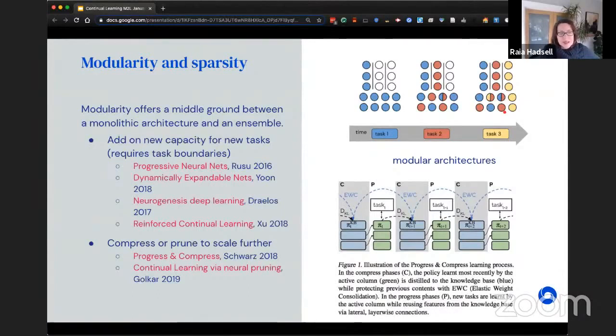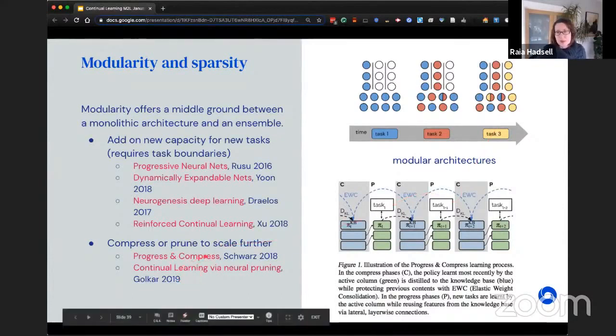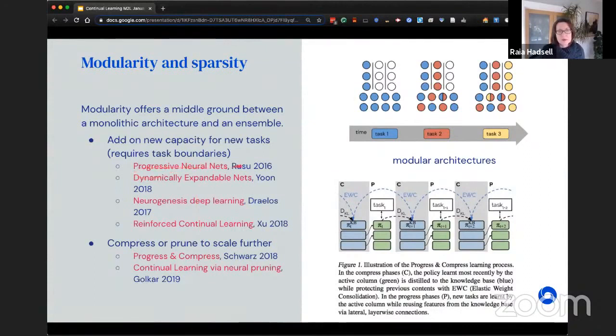So how do you manage the capacity if you're going to keep on adding on new capacity? How do you manage the overall capacity if you keep on adding parameters for new tasks? So there needs to be a way to manage this. And the second set of approaches that I've listed here use either compression or pruning to scale that further. So for instance, we've got progressive neural networks, and dynamically expandable networks. These are both ways of increasing the scale.